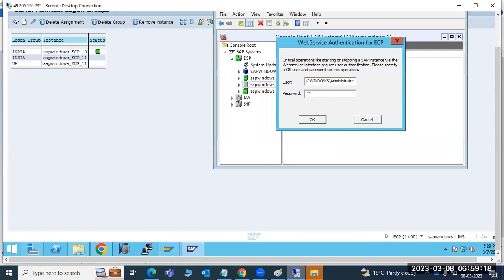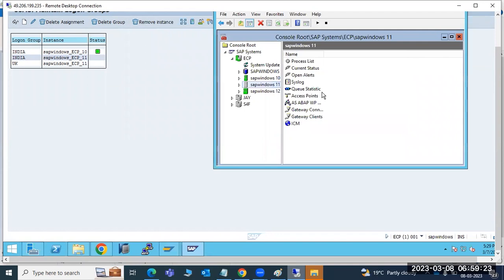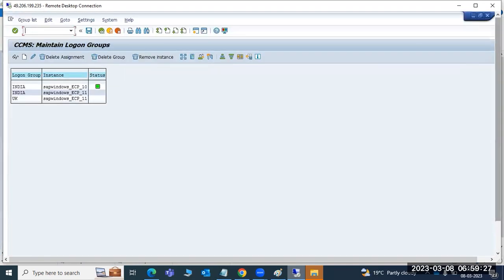SMLG is the transaction code. There we have to configure the groups and everything.